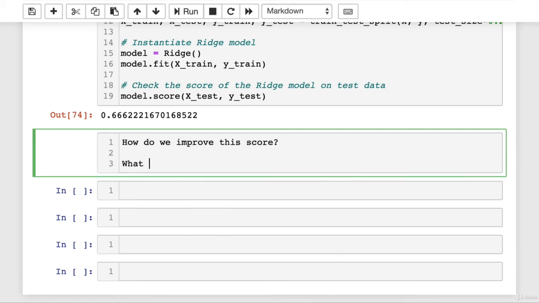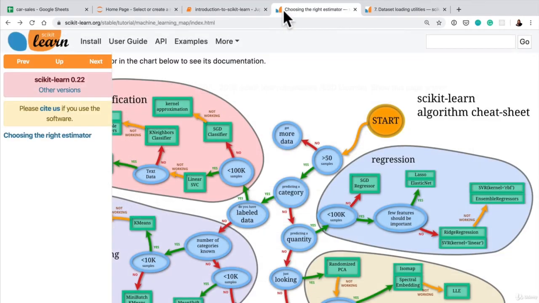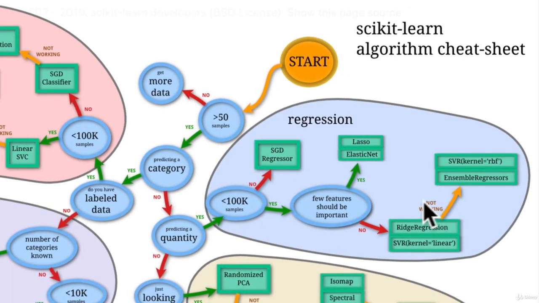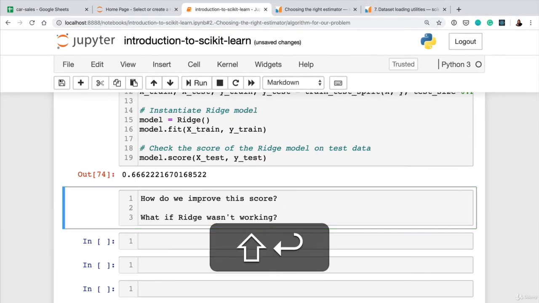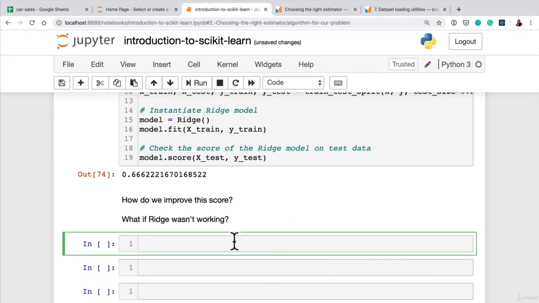Right? What if ridge wasn't working? And luckily, if we go back to the machine learning map, we've got a little arrow here that says not working, right? So if our ridge regression wasn't performing as well as we wanted, or wasn't working at all, well, this arrow's pointing us here to go to one of these two green rectangles. So maybe we'll have a look at this in the next video. What's going on here? What if ridge regression wasn't working? At the moment it is, but we want to kind of improve this score. So we'll check out what we can do with that in the next video.